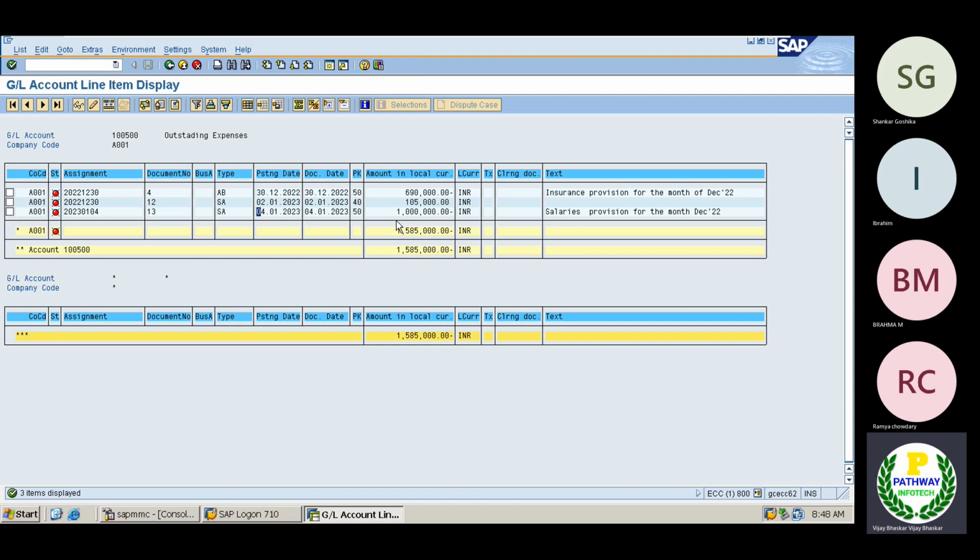Now reversal will not be applicable for this one. Now I want to clear this line item. This is the open item. Clear, in the sense, while doing the payment, what will happen?